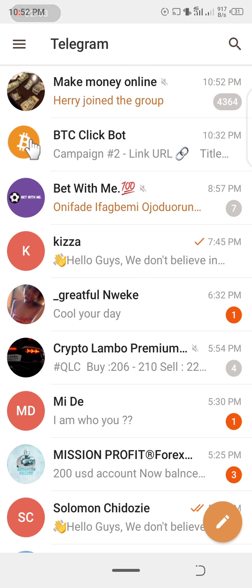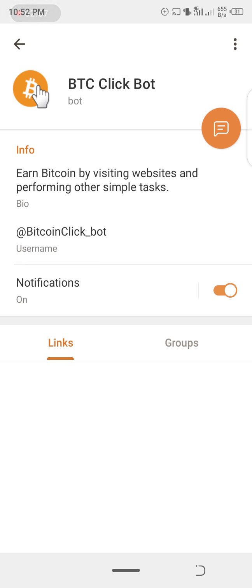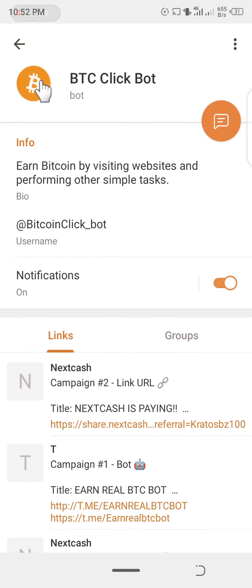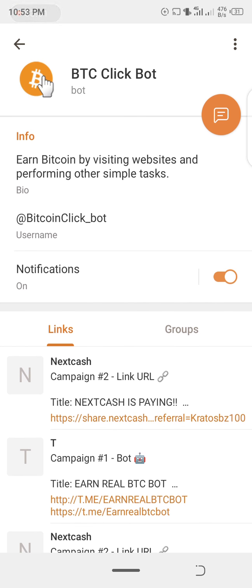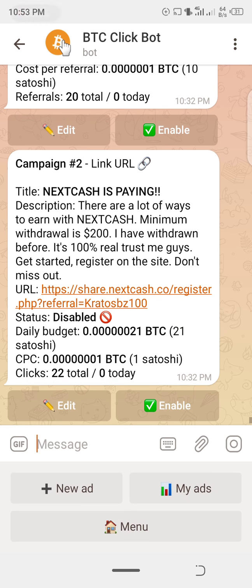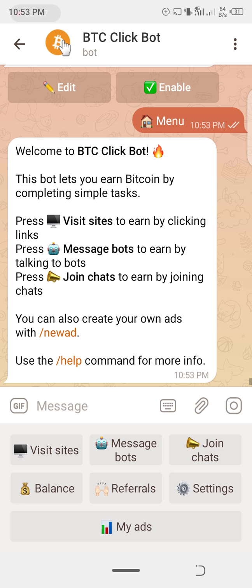You have to first go and search for BTC. This is the name over here: Bitcoin click bot, Bitcoin click dash bot. This is the name of the bot. When you get the bot, you have to get started. You're going to see a start button there. You just click on start, and it's going to show you this menu over here.